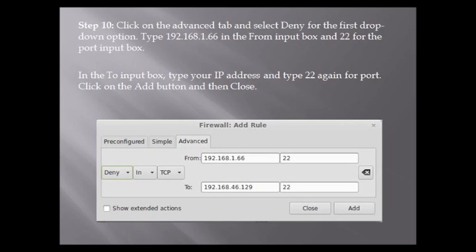I then typed in the IP address that you see up there, 192.168.1.66, in the from input box, and then I typed in 22 for the port input box, and then in the to input box I typed in the IP address for Linux Mint, and then again I typed 22 for the port, and then once I was finished doing that I clicked add and then close.